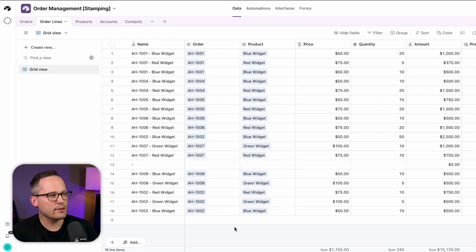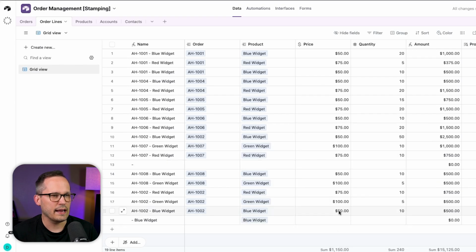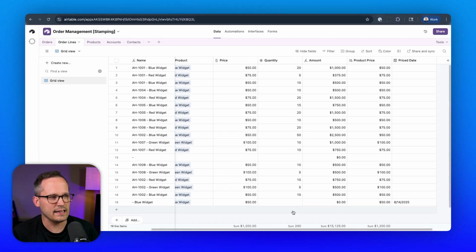So if we're back on our order lines, let's go ahead and test this out. We'll create the record, and now I'm going to choose my product of the blue widget. And once we select that, we can see what happens here. We've got our product price, the lookup, and a couple seconds later, it now updates our price and it puts in that date for us. So here you can see it's the $50 again.